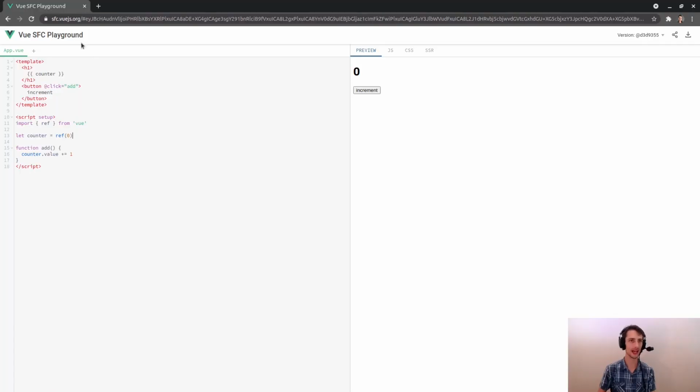So check out the single file component playground. It's just sfc.vuejs.org, so a super easy URL to remember. You could even go and check that out right now. So I'll see you in the next segment.